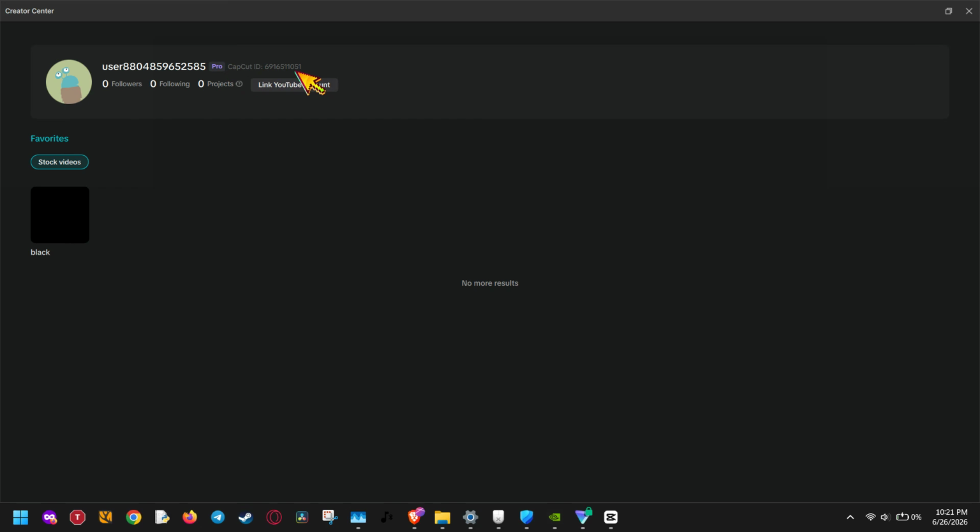If you're not seeing it right away, double check that you're signed into the correct account and that you clicked your profile area from the top left corner. In most cases, that's all it takes. CapCut places the ID right under your name so you can find it in just a few seconds.